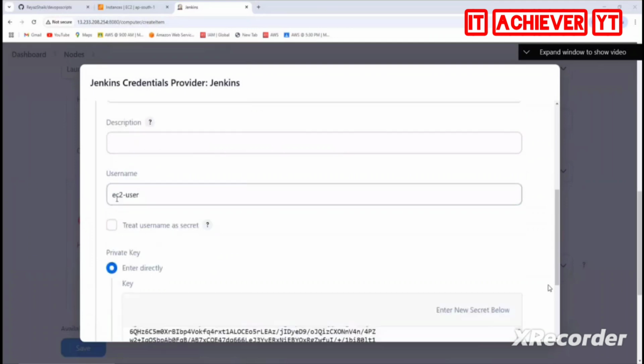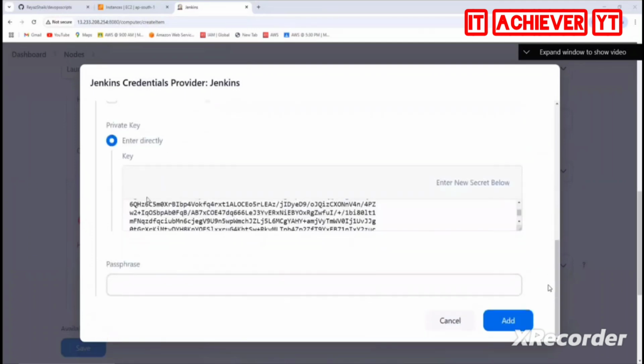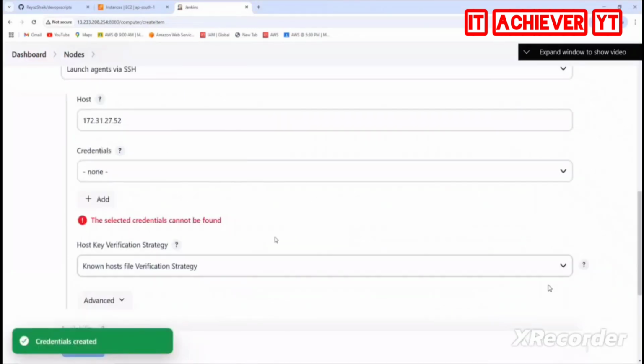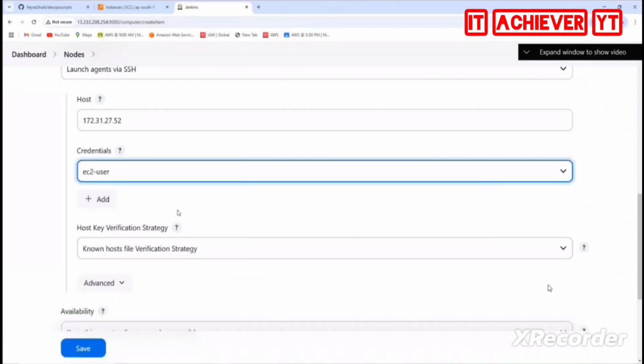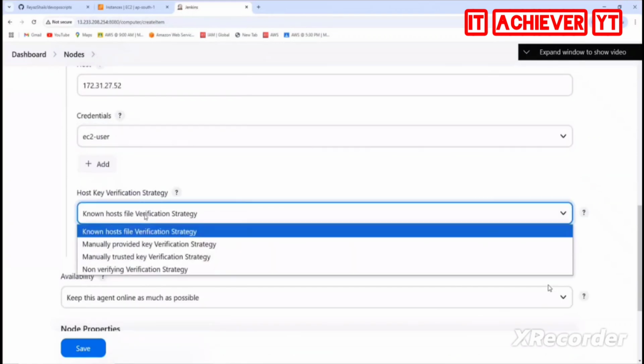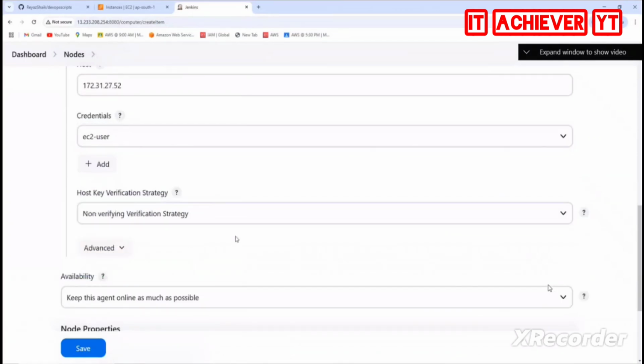Right? And then username I have given ec2-user. And then I clicked on add and added the private key. And clicked on here what? Add. So now if you select it, we have ec2-user. Understood? And then host key verification strategy. So go with non-verifying. It will be easier for you. Which one here? The last one.